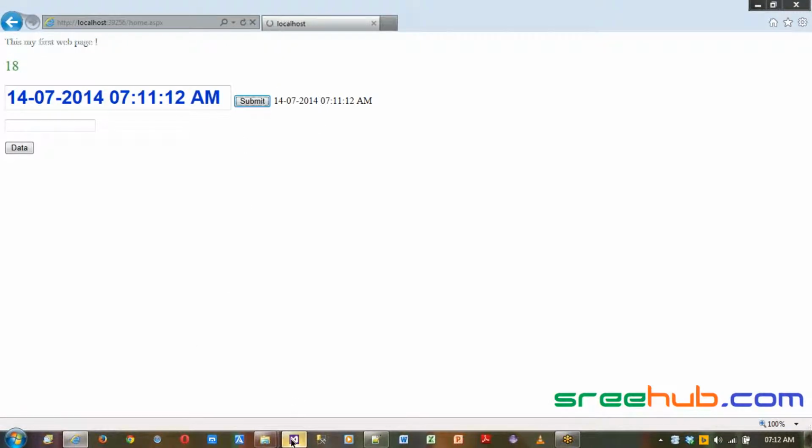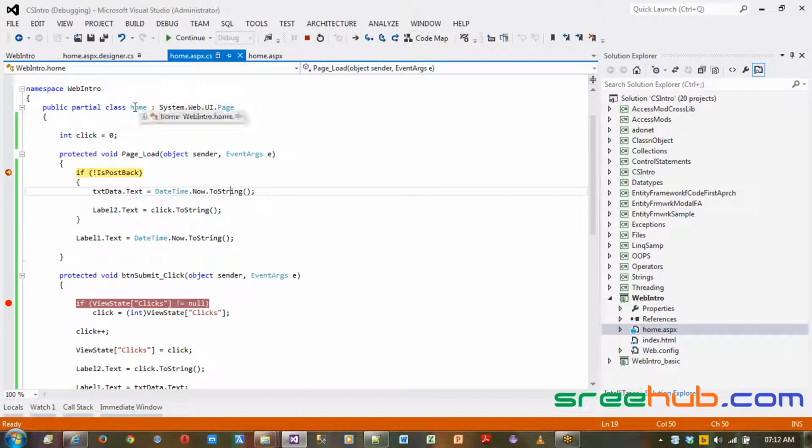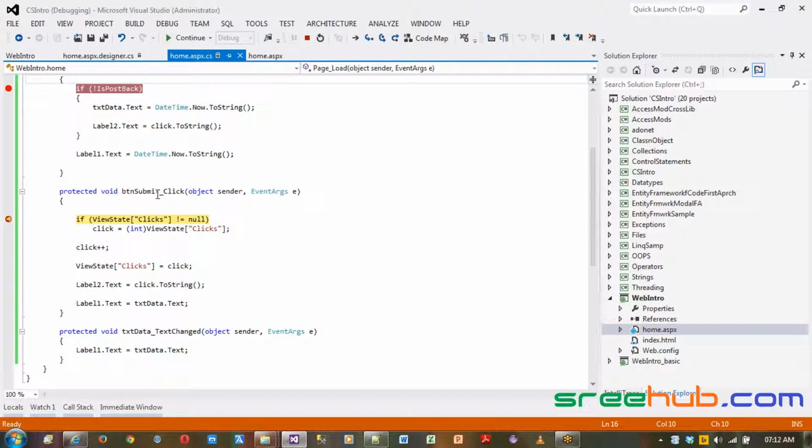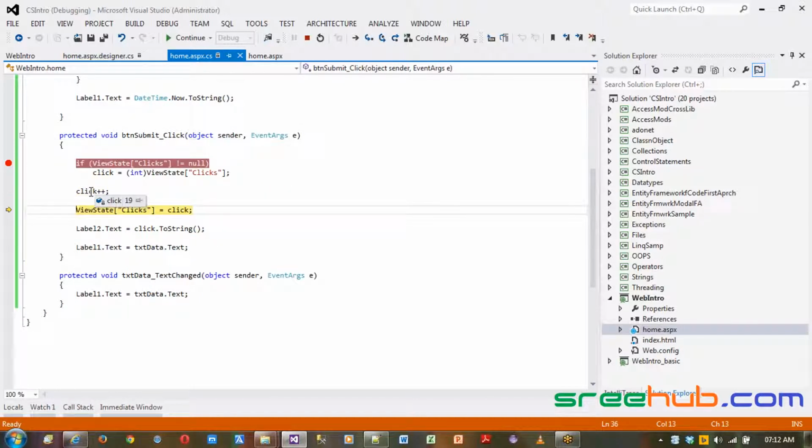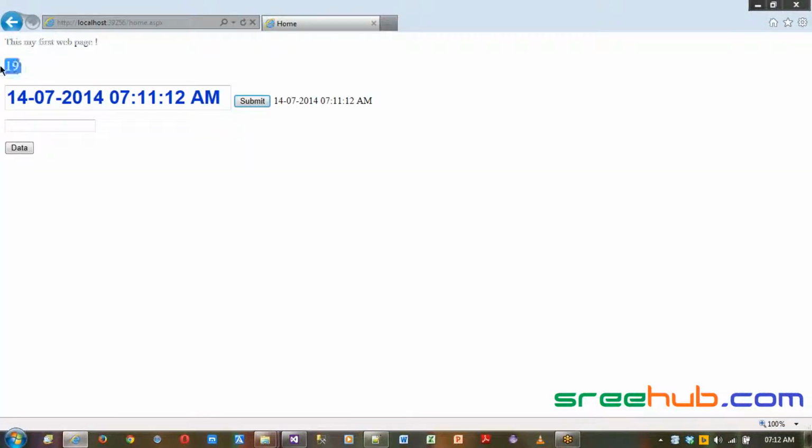As soon as I click on submit, you can see a new object will be created, and page load will be triggered every time you do some action. Now you can see the postback is true, that's why it won't come in. I click on F5, now you can see it will come. Now when I go here, you can see that yes, your Viewstate is not null and your click is 18. And you are incrementing your click and again saving that to Viewstate. And coming back to your text, you are saving it to click. That's how you will get a new click.